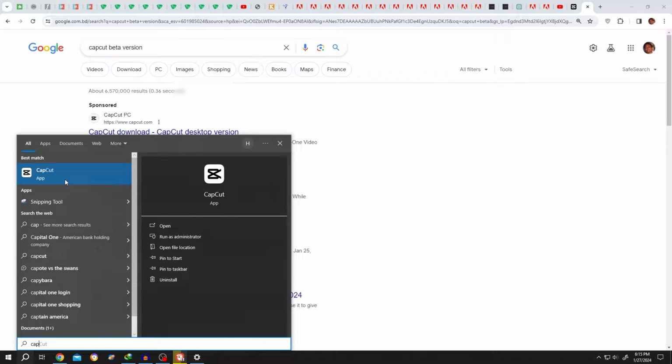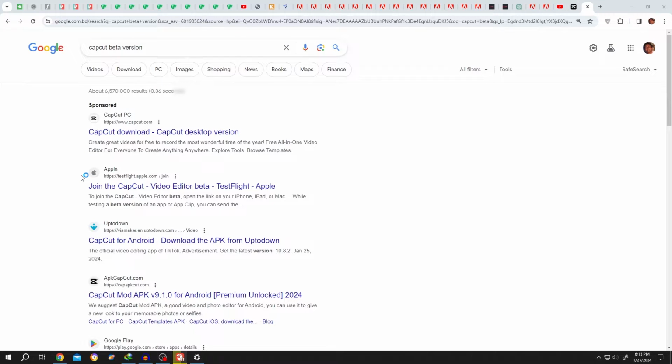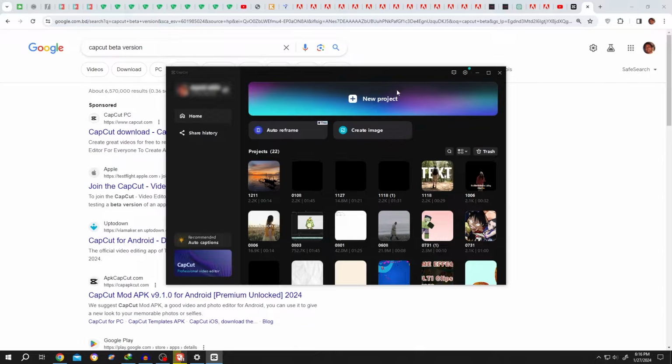So guys, how to update CapCut or run the CapCut test version? It's really simple. Let's open our CapCut app. Then click on the settings tab. If there is any update available for your CapCut, you will see this notification.